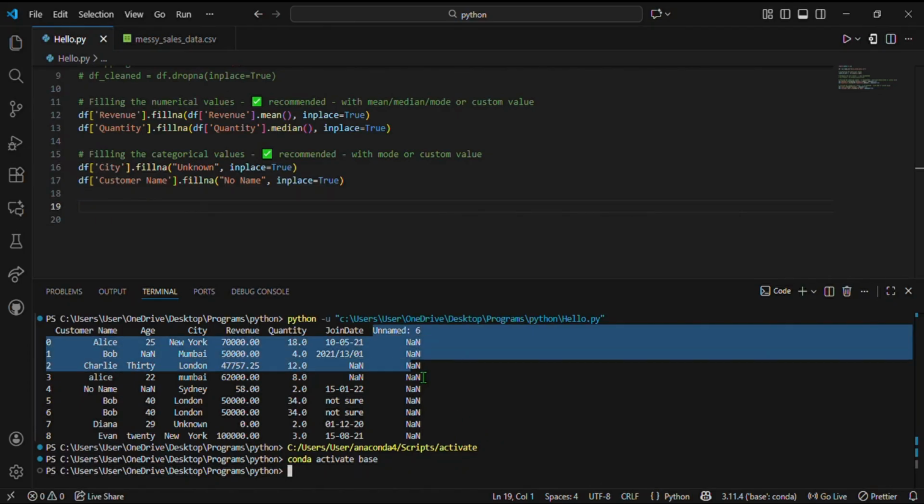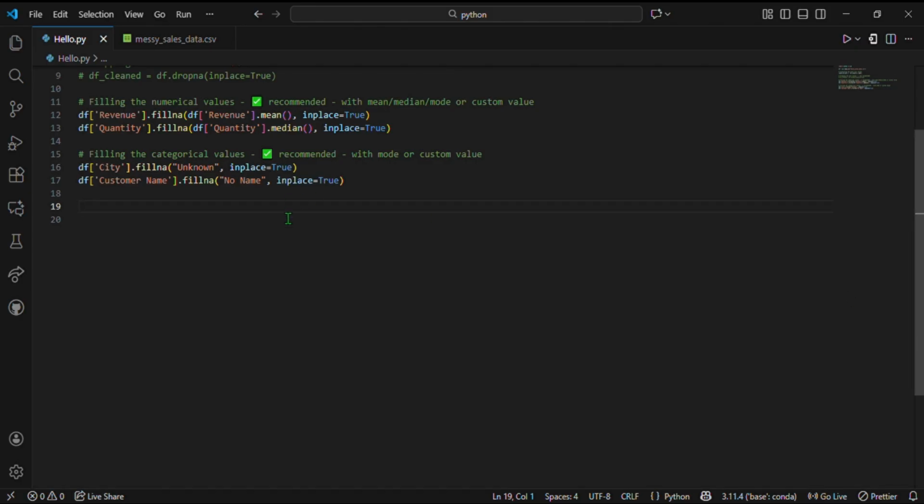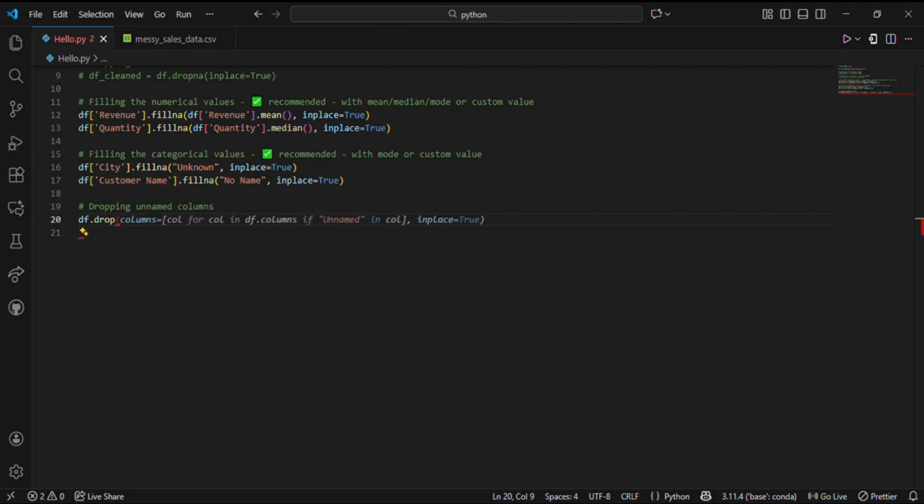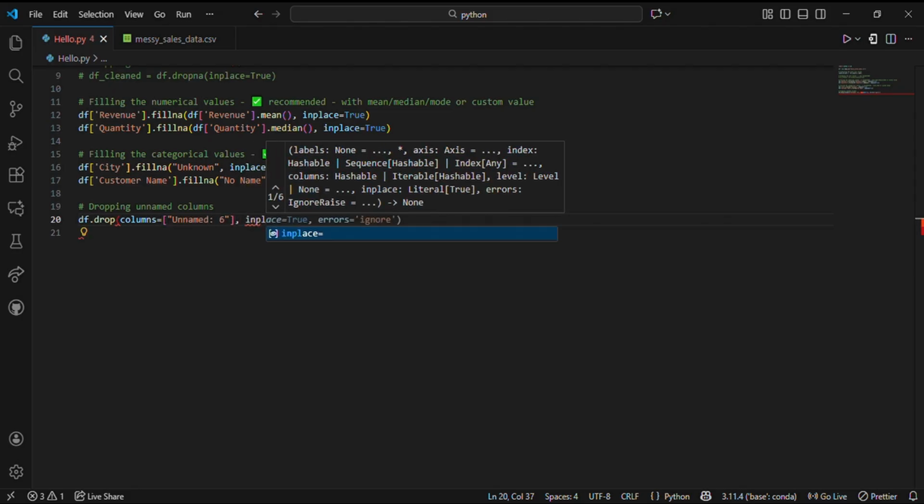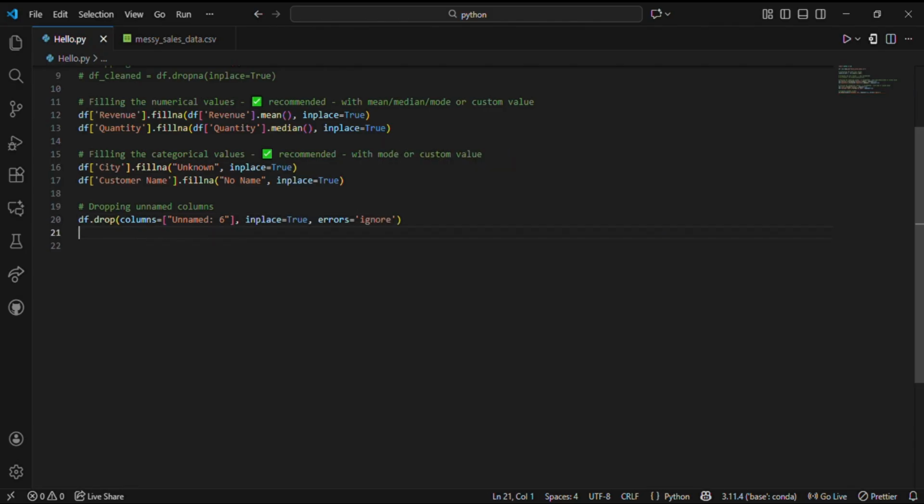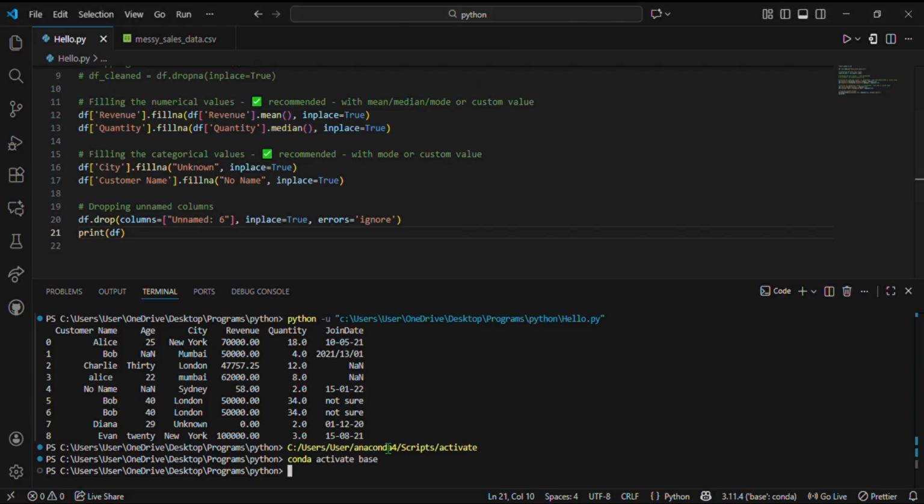So, sometimes an Excel file creates a column called "Unnamed: 0". These types of columns, where there is no name of the column, we have to remove. So df.drop(columns=['Unnamed: 0'], inplace=True, errors='ignore'). Now we go on Excel.